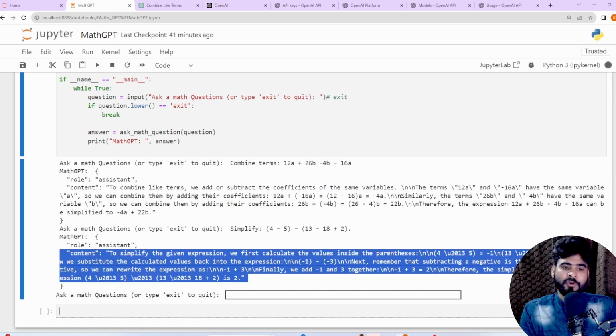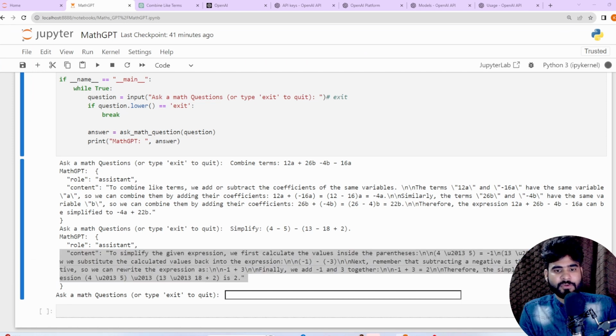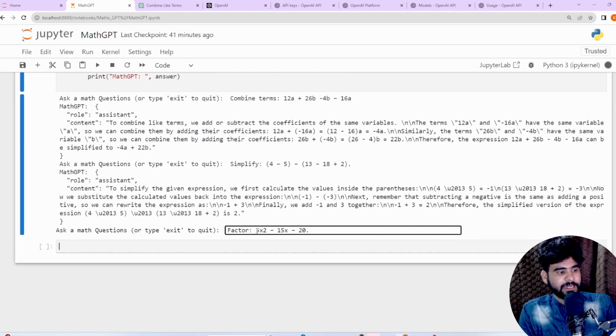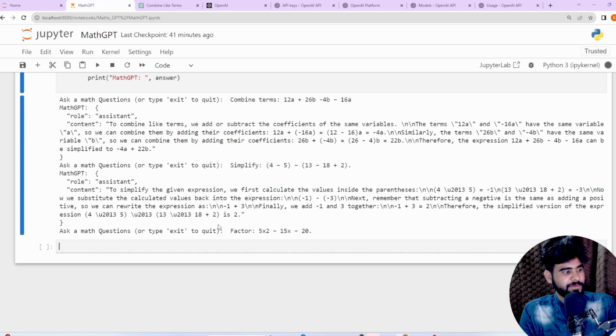Okay, now I'm going to ask a different type of question, a factoring question. So yes, factor 5x square minus 15x minus 20. This is not a 5 into 2, this is 5x square we have, okay, minus 15x minus 20. Let me press the enter button. Wait a few seconds, and after that it will generate a complete answer. Then I will ask some more questions, some different types of questions. So just wait some time.